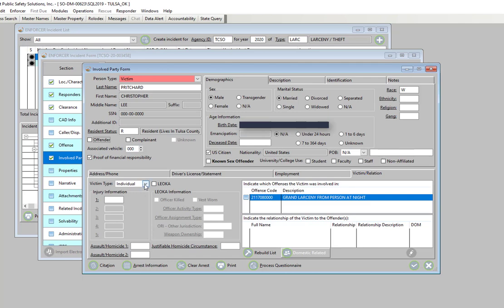I have the victim type. This could be an individual, society, business, or something like that. The LEOCA stands for law enforcement officer killed or assaulted. Not killed in action, so it's killed or assaulted. And so if I check mark that, I can fill out all of this information. The injury information as well as the assault homicide information here are for assault crimes. The offense relationship here. This victim is related to this offense. And then the relationship of the victim to the offender.